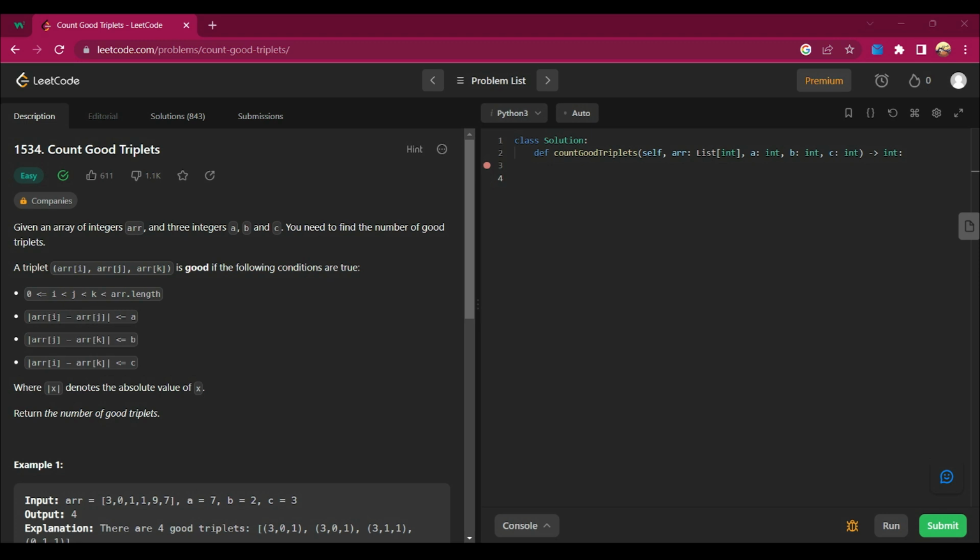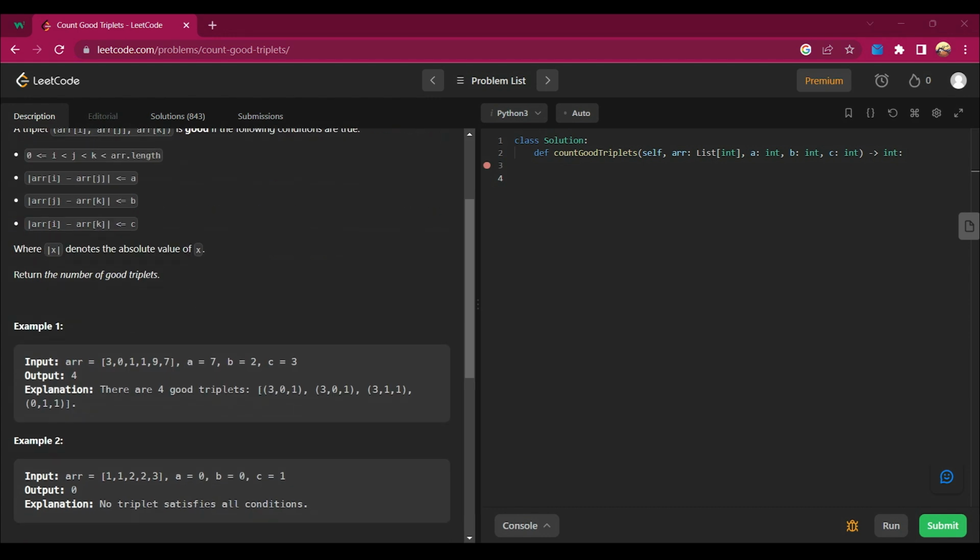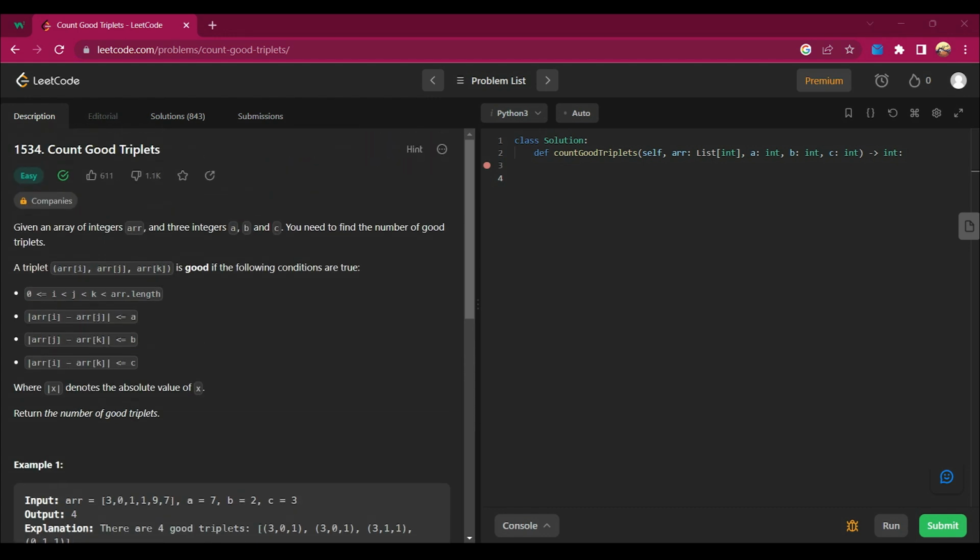And today we are going to solve a new Leetcode question, that is count good triplets. So the question says: given an array of integers arr and three integers a, b, c, you need to find the number of good triplets. A triplet arr[i], arr[j] and arr[k] is good if the following conditions are true. So if these conditions mentioned below are true, then they are considered to be a good triplet. So what are the conditions? Let's read out the conditions.